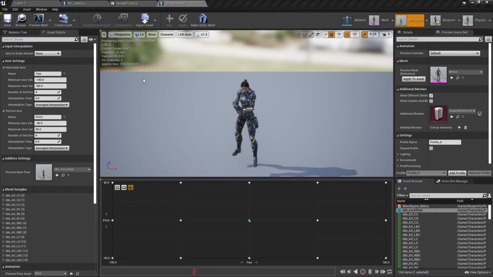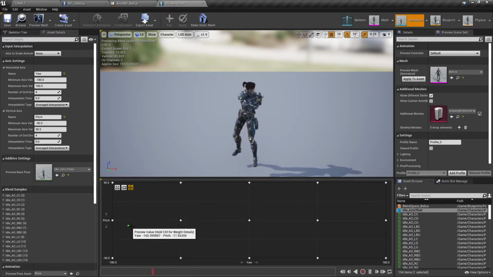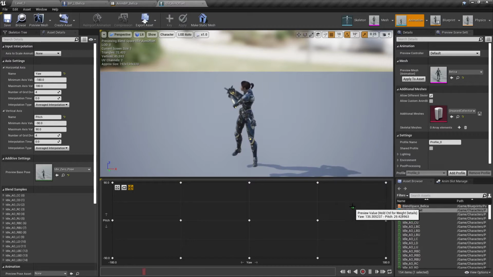So here with my character in my idle aim offset, you see that my character is pointing forward. Bellica is pointing forward. And if I move this around, she adjusts around like she's supposed to. Now, we're not going to see all of this with the way our character is set up, unless they're standing still. When they're running, we're not going to see most of this.